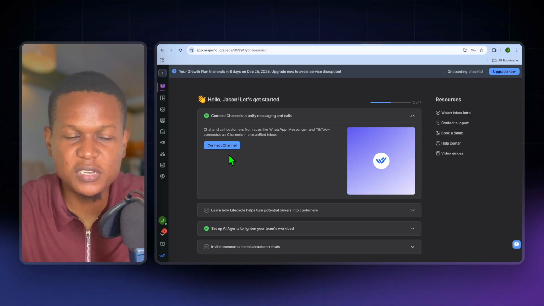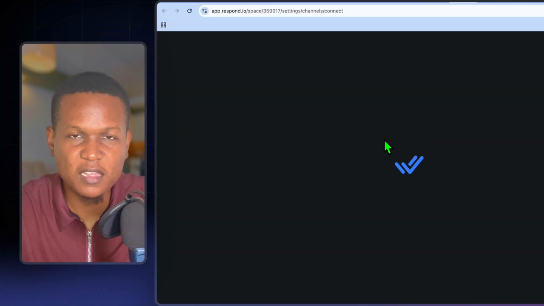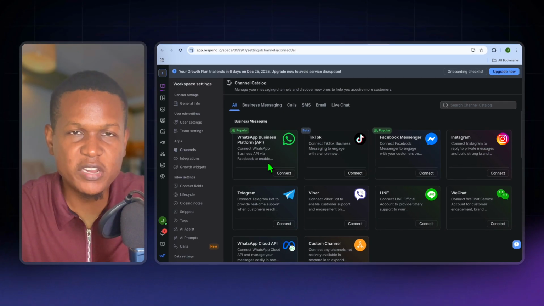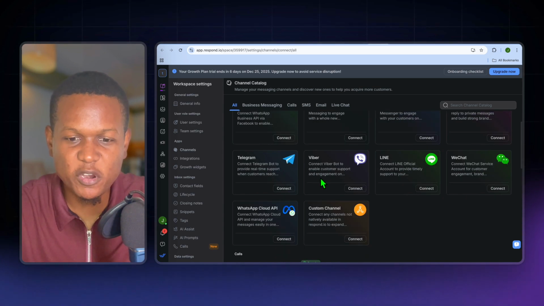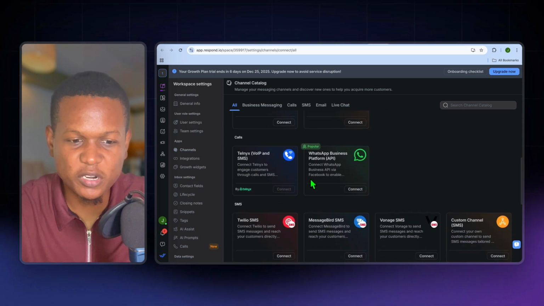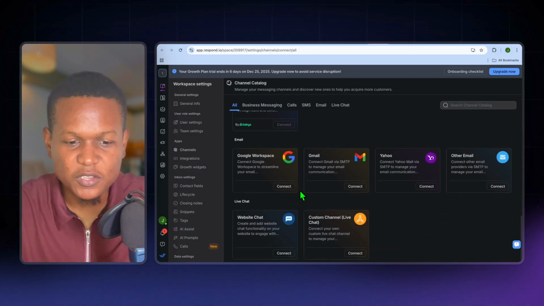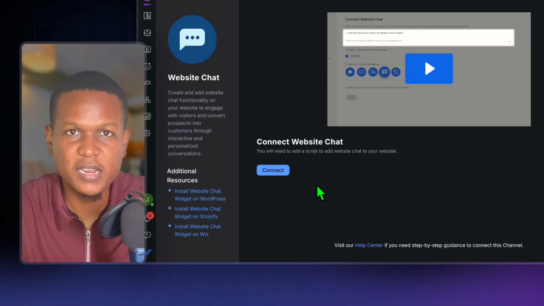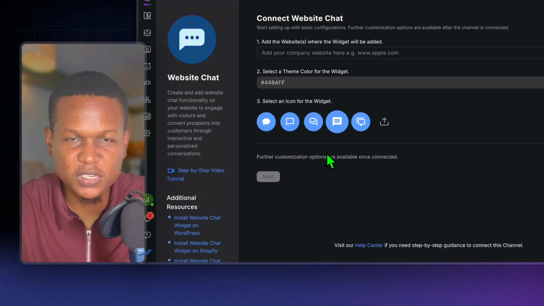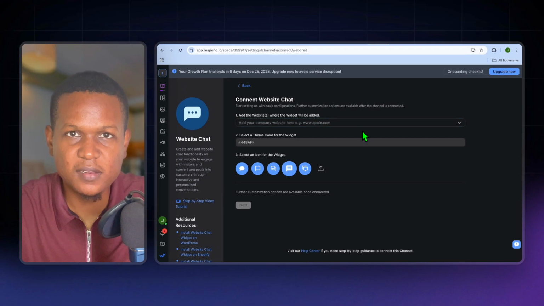The first thing you're going to see is Connect Channel. And this is basically the social media accounts that you would like to connect. For example, you can connect your WhatsApp business platform, Telegram, Viber, Line, and so much more. In this tutorial, I'll be showing you how to connect your website. So you're going to simply tap right where you see website chat, and you're going to tap on connect. Then you'll tap on connect once more. After you have done that, you're going to put in your website URL.